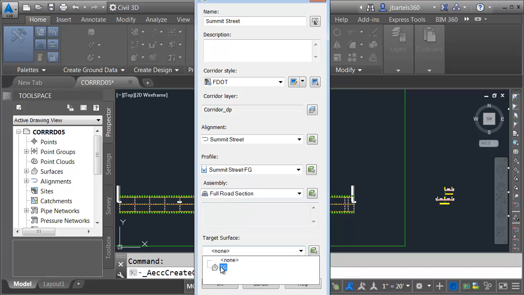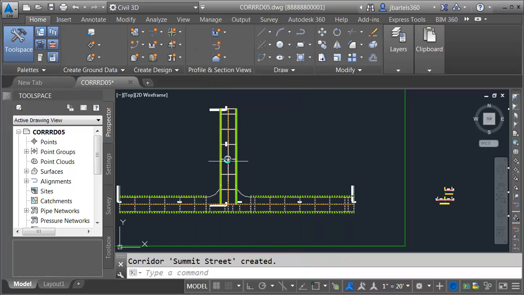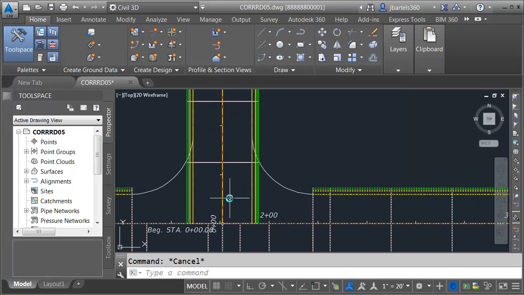For target surface, existing ground, because I do have simple daylights to the outside. Set baseline and region parameters, right now, let's leave that unchecked. I'll just go ahead and click OK. Don't bring up the dialog box. And you can see what happened. It ran the assembly the entire length of the alignment. Now, this area here I don't need. Really, I'd like to pull this back to the end of the curb return.